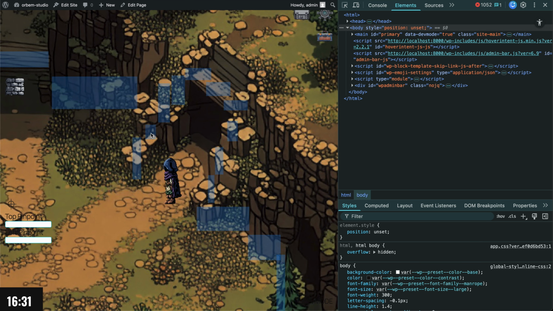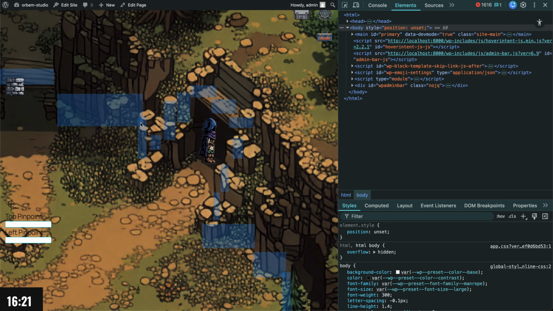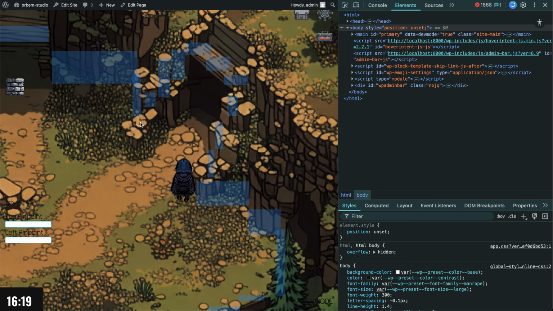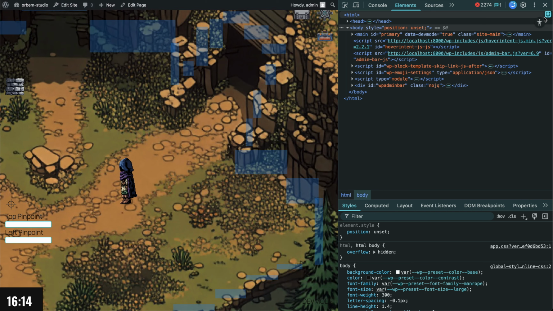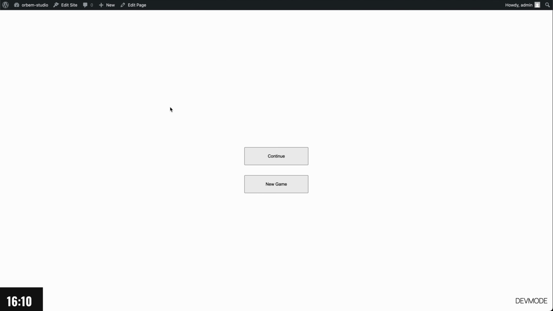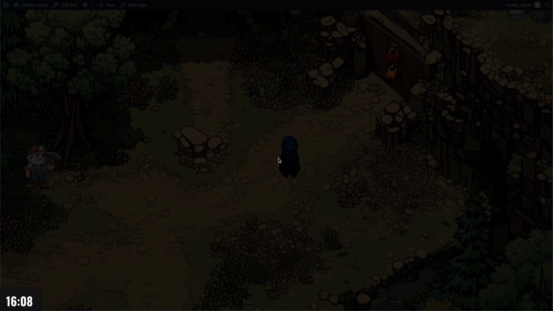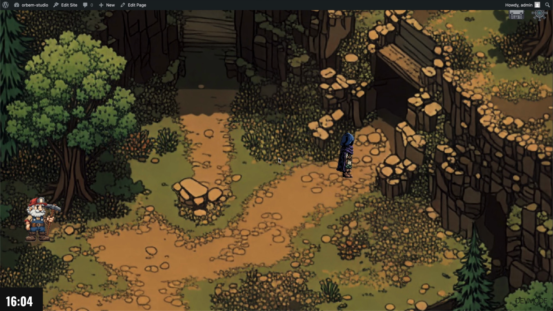Just gonna kind of play around with these collision points a little bit so it makes it easier to walk into the gate. Great. Let's try it again. There we go.